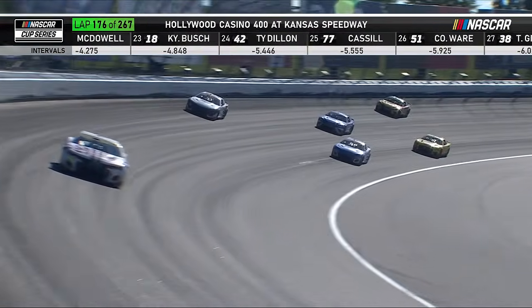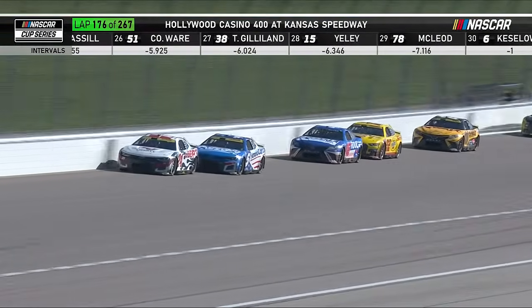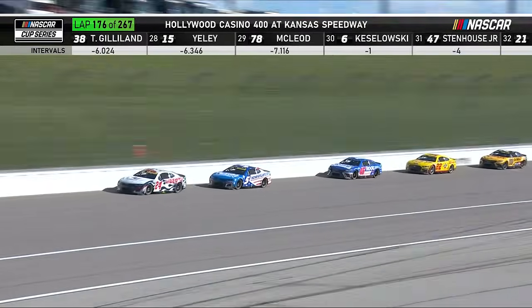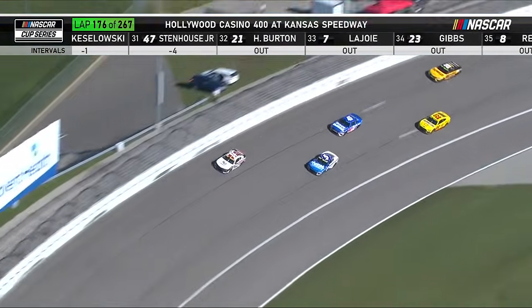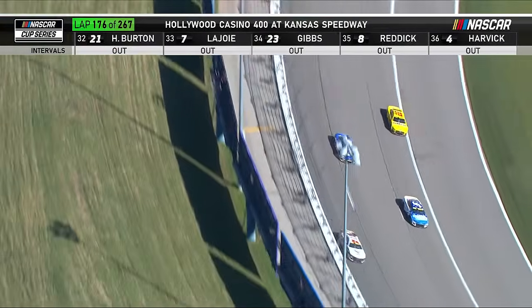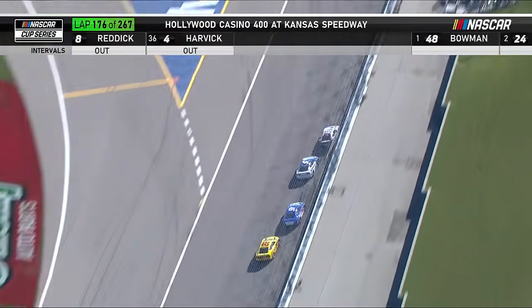That's some hard racing right here. It's fun to watch, man. These guys are duking it out. While that racing was happening, the 6 of Brad Keselowski made an unscheduled pit stop. We'll see. Had that look of maybe a loose wheel or a flat tire. I mean, came right away right after the restart.